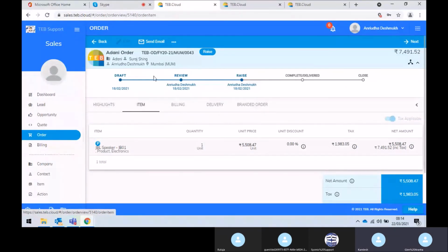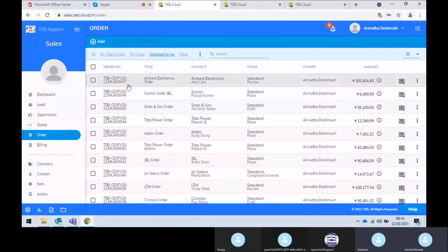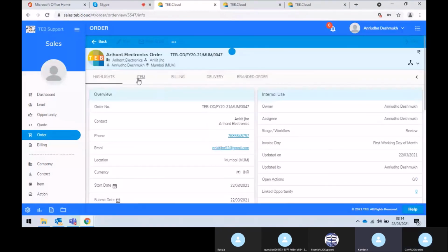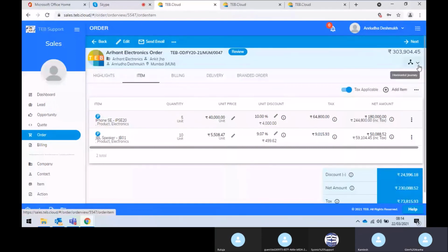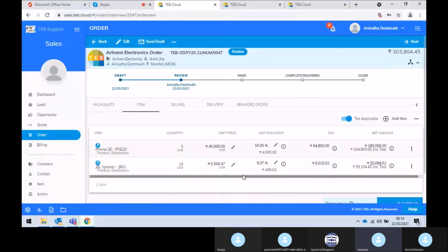So I have created this. I'll move it to another order. It is in the review stage. So far I have not raised it, so I can make any changes before that. Once I raise it, I cannot make any changes to the order.